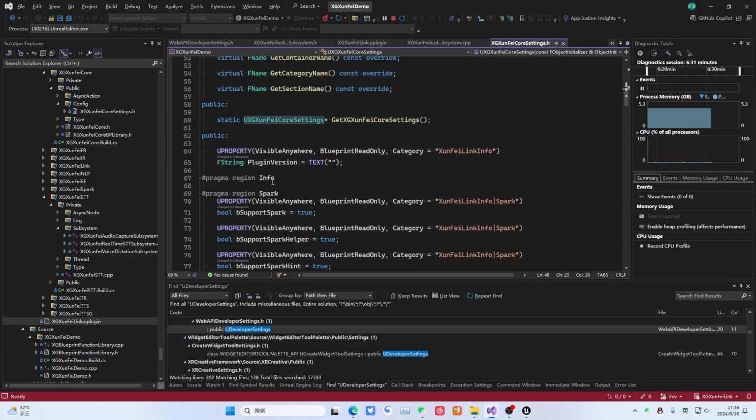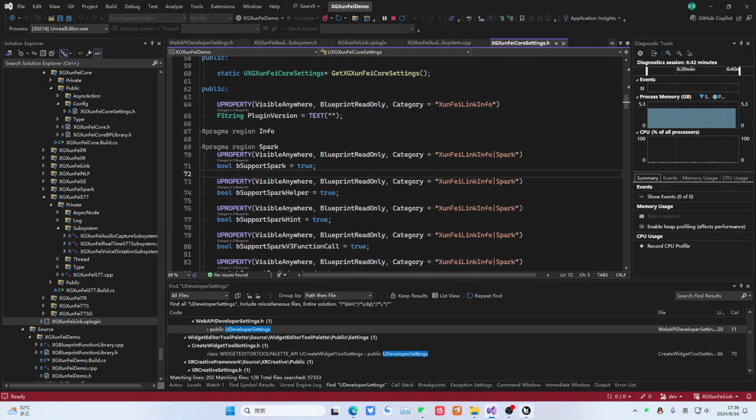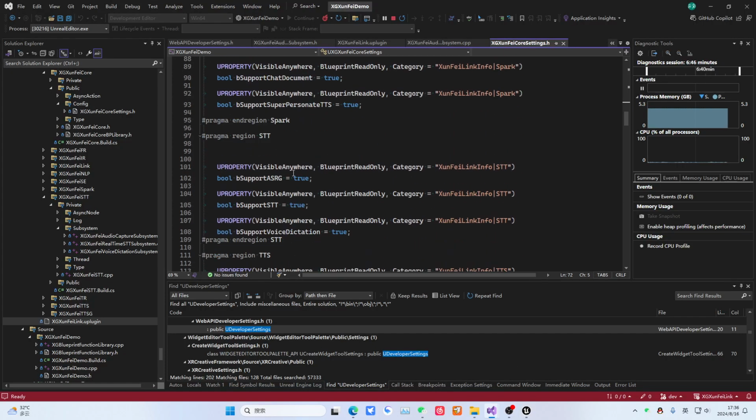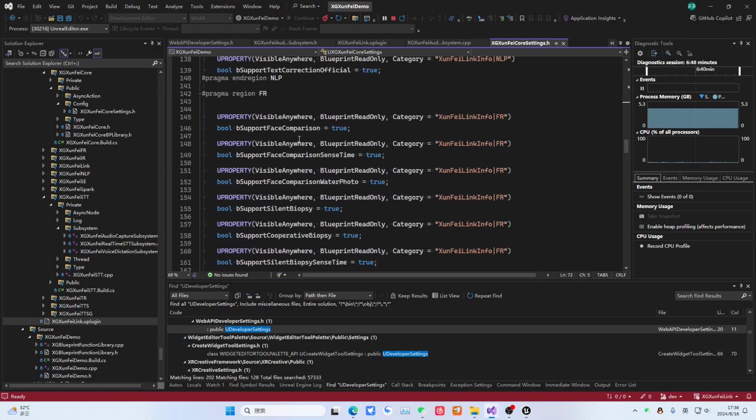You see there is, and here we have blueprint read-only. You'll find that I don't need you to modify them, and I don't need you to configure them either. You can only read them. So that's what it means. Then we have some booleans below. This one is relatively simple. It indicates which features are supported. And then we will have a struct here. You'll see that below is a struct.